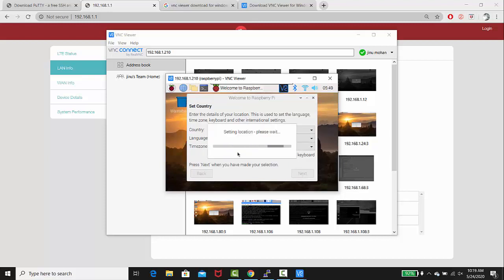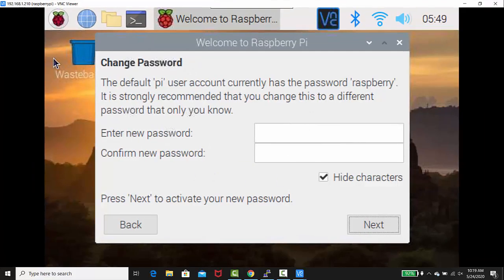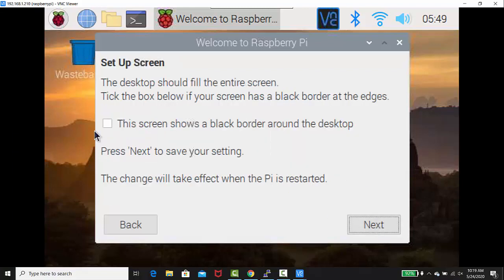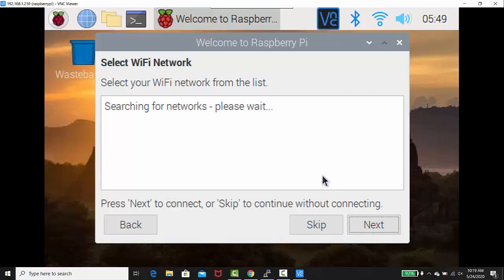So give next, and we need to wait few seconds. I'm going to maximize my Raspberry Pi. And now you can see still the resolution is not matched, but still we can enter a new password. So I'm going one as my password. Basically I'm so lazy to type a lengthy password, so you can see the password is one. So next, so now we have changed the default password into one.